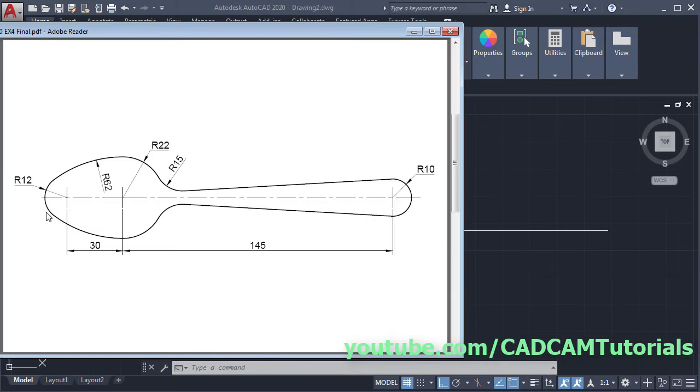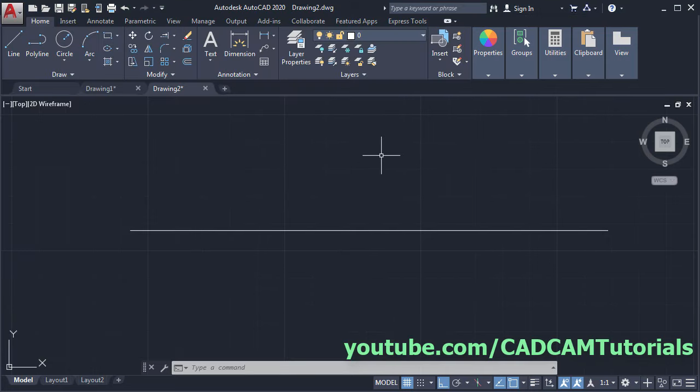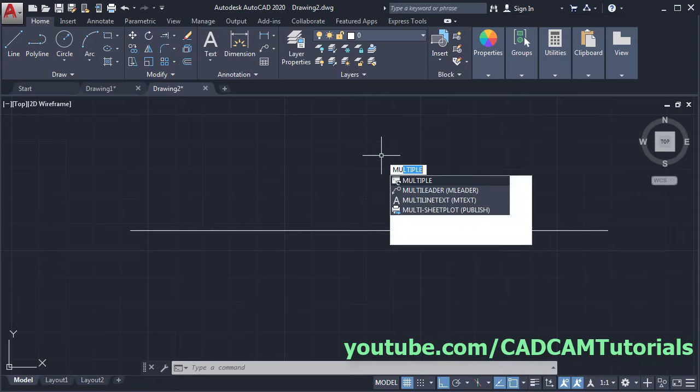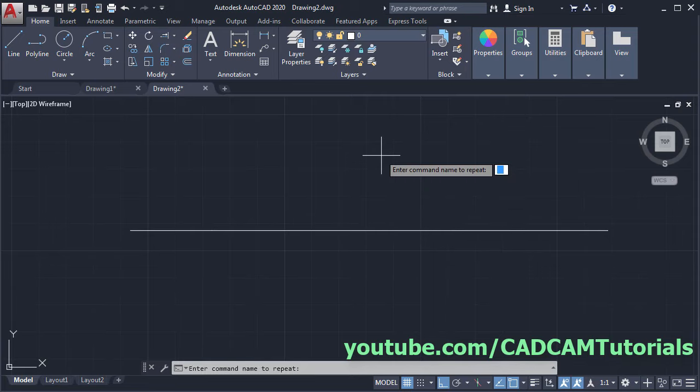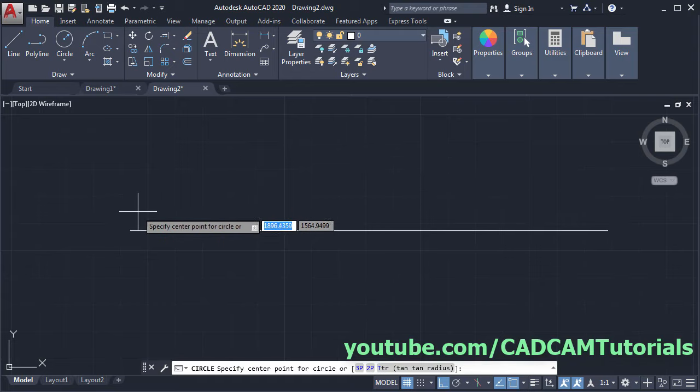Then here we will create circle of 12. Then 22 and 10. Then again we want to use circle multiple times. Therefore we will use multiple command. Enter. Then type C for circle. Enter. And give the center point.